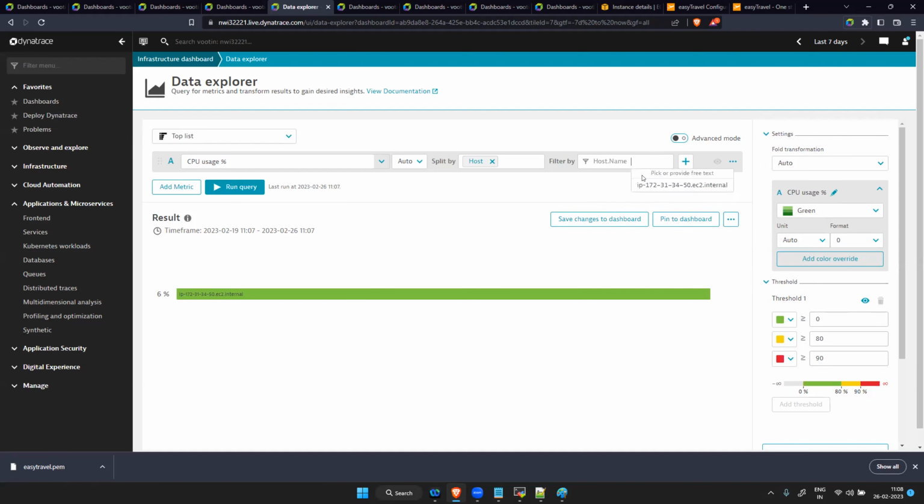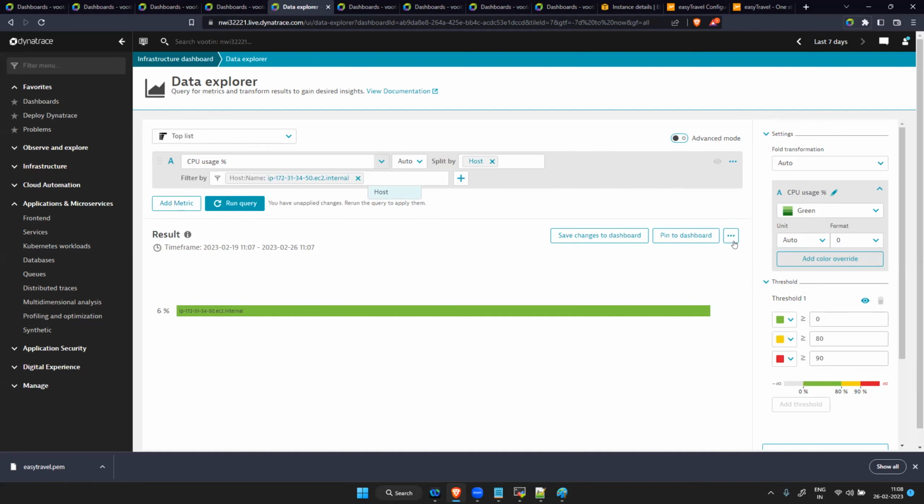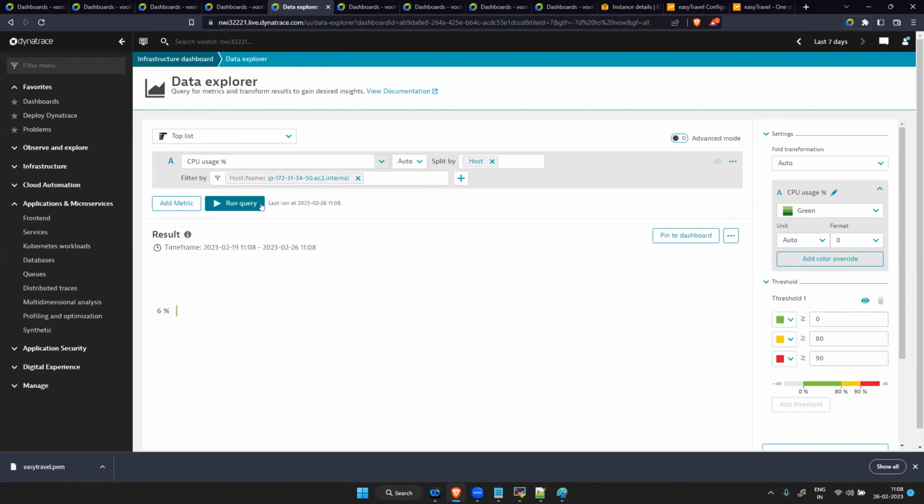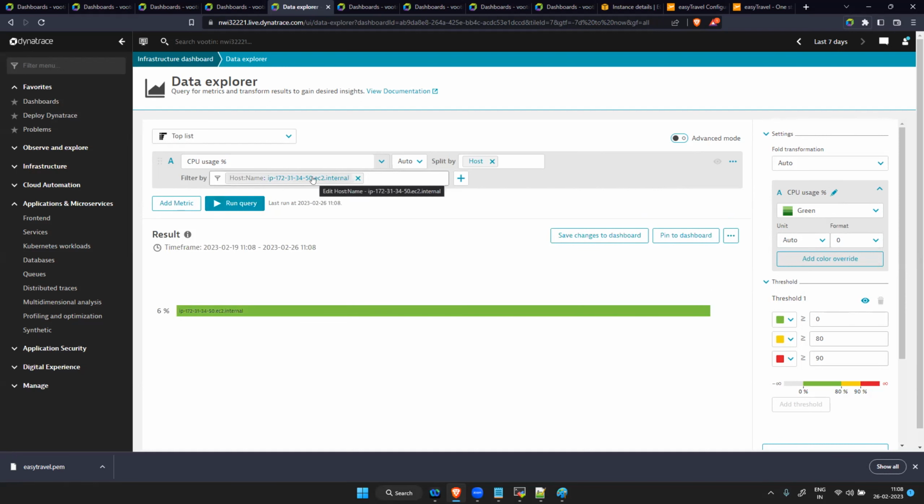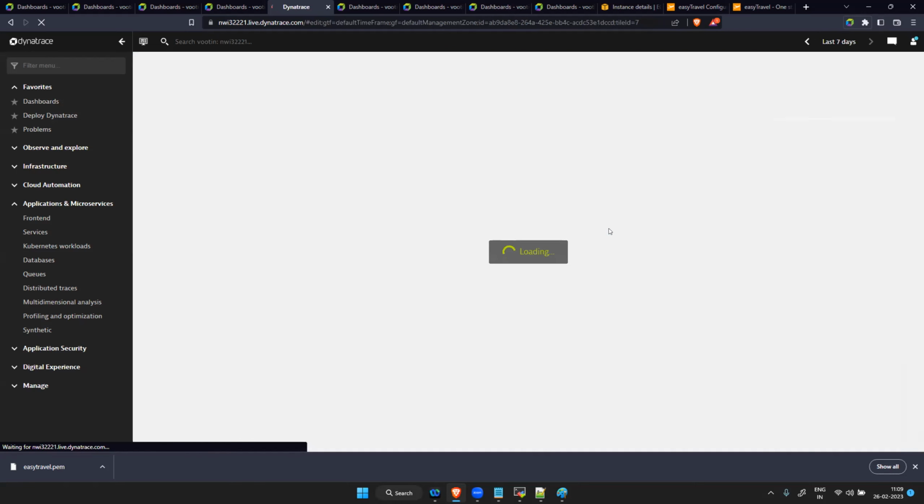by name, filter by tags. I have only one host, you can see that, and you can run the query. It will give you that specific host. So filter by, you are getting my point, right? You split by host, so you get the data host-wise. In that, if you want to filter for a specific host group, you can do that. Okay. Save changes to dashboard. Is that clear, guys?